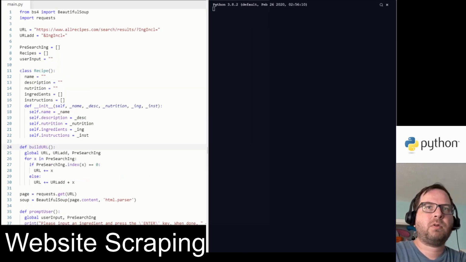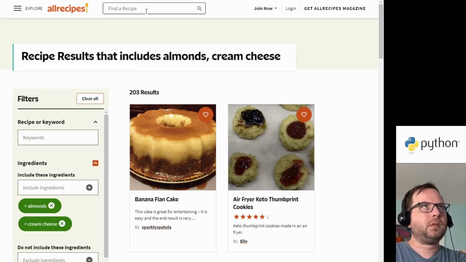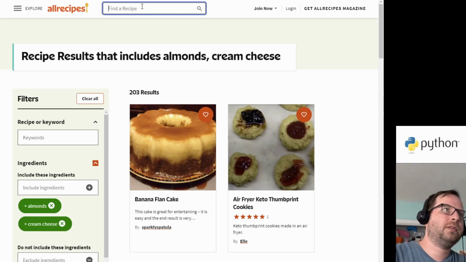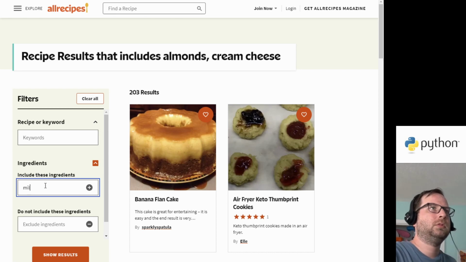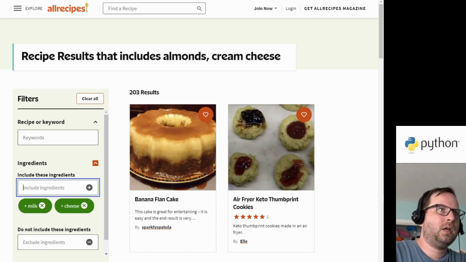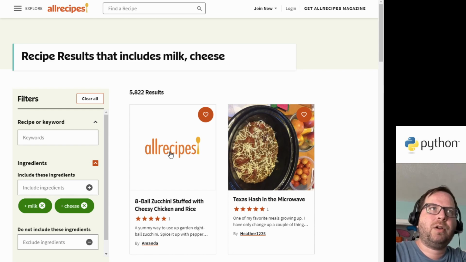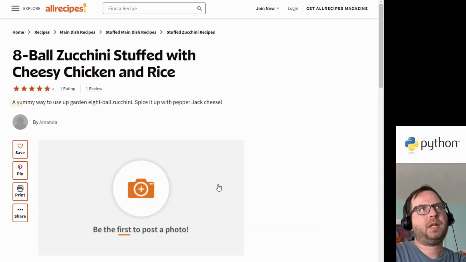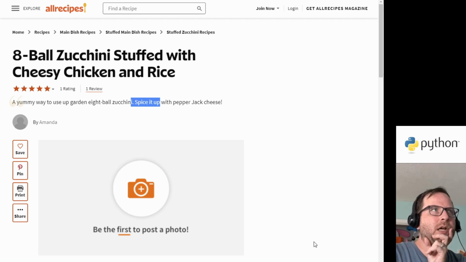So let's go back to our page. We had here. Okay. So what were we looking for? Let's look for the same things here. Now we look for milk. Add it for cheese and show results. Let's go ahead and see what would happen if we had our scraper navigate to this first item and open the page. Name, description, what else do I have?